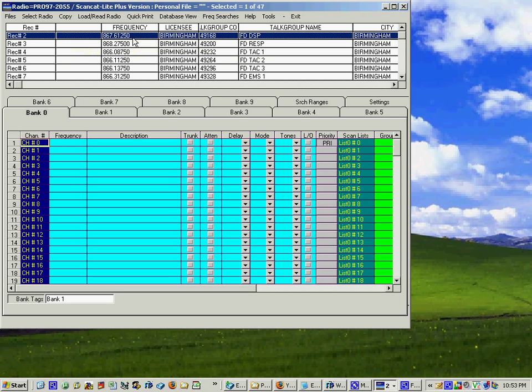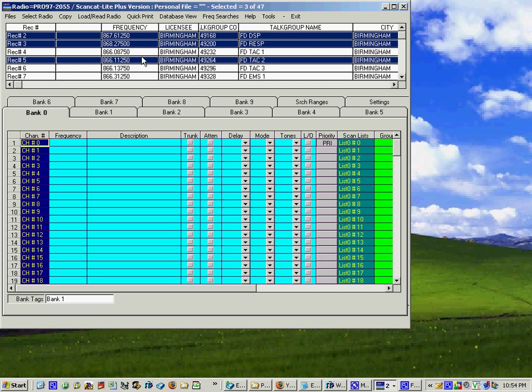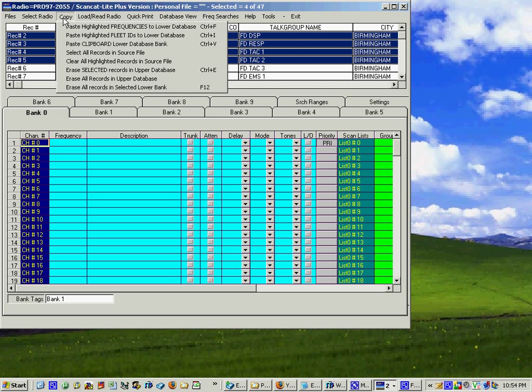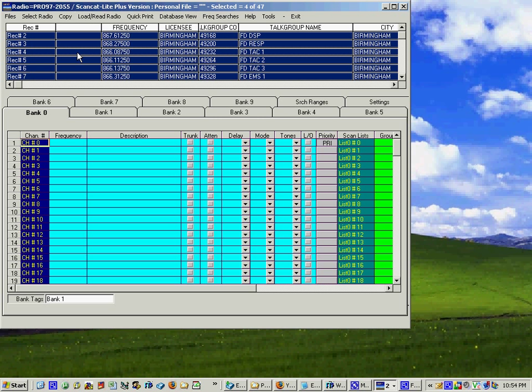Now you could click on each one that you wanted to move down to the bottom in this area, but since they're all a part of the same trunking system, it's much easier just to go up here, go down here to where you see the option Select All Records in the source file, which is the white part of the database. This will pick them all, and then it's simply a matter of choosing a location where you want to start.